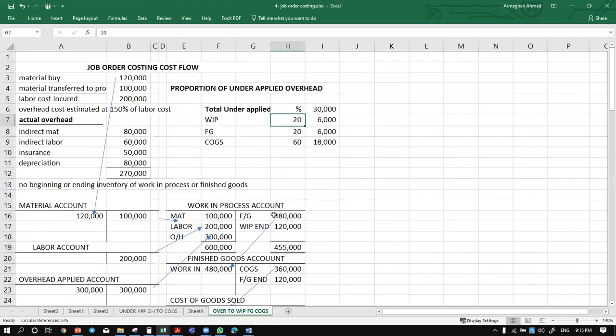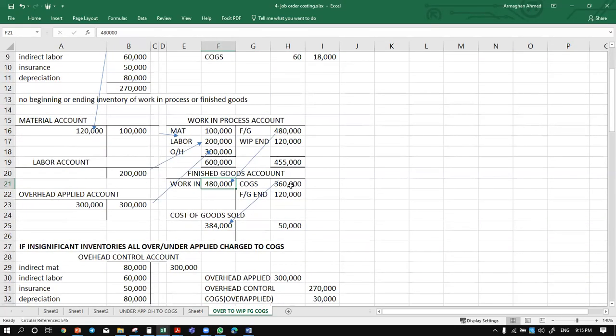Here they mention that of the 600,000, we have 20%, or they give us the finished goods transferred. Either they give you a percentage or they give you the amount transferred to cost of goods sold or the inventory, right? So both are possible. Anyway, 480 is going to finished goods, and out of 480, 360 is going from finished goods to the cost of goods sold, right?